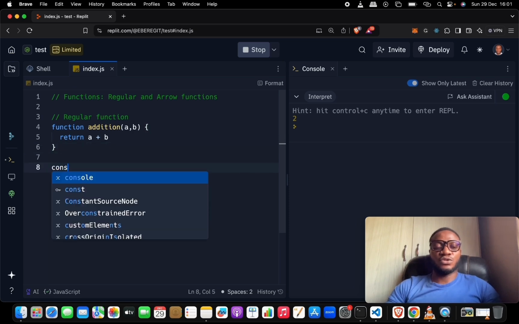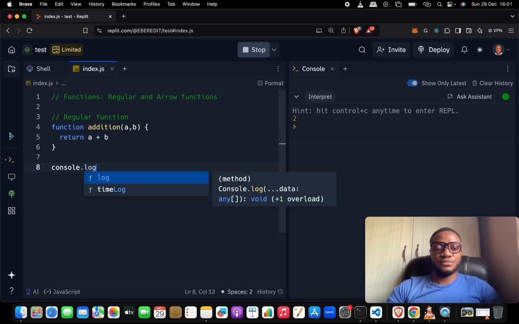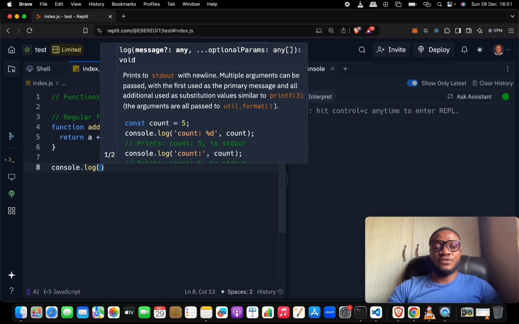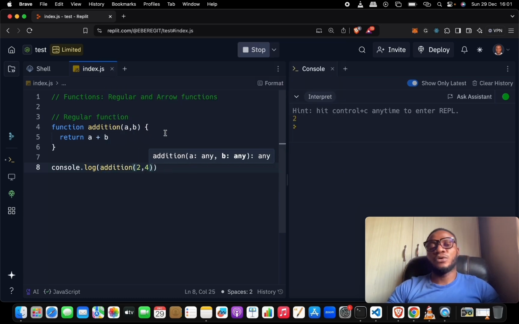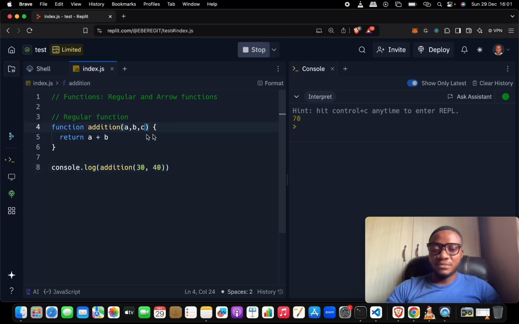So let's do console.log, and then let's call the addition function. And let's pass in 2, 4. So basically what this will do is add 2 plus 4, and we should get 6. So let's see, and we get that 6. If we change these values and say we put 30 plus 40 and try to run this, then we should get 70.